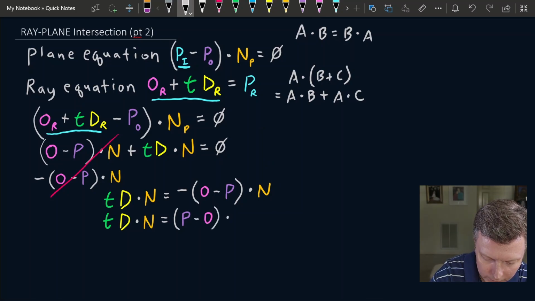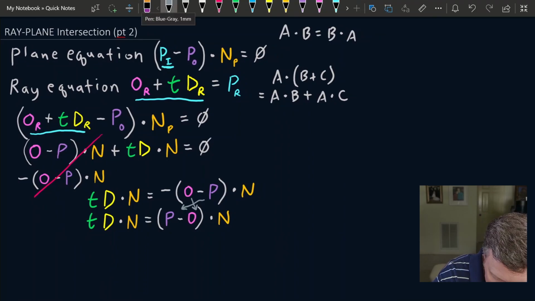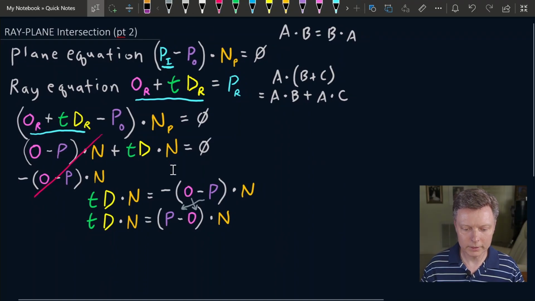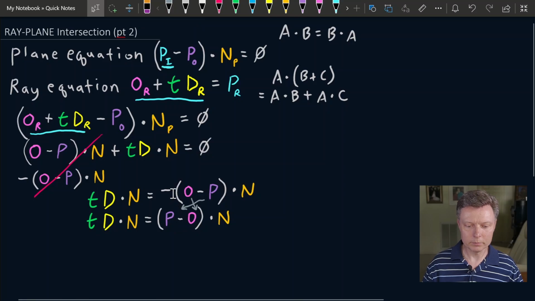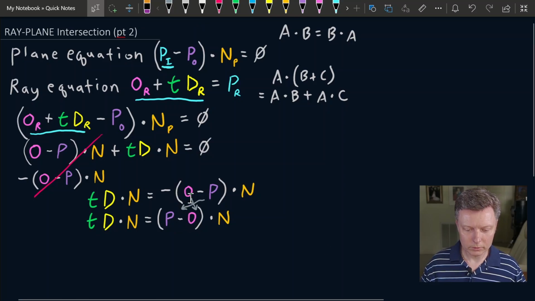And still dotted with the normal vector. And I'll draw like a little arrow here, showing that I just swapped these and applied the negative sign to both. So the O became negative and we put it over here, and then the negative times negative is a positive P, and so we put the positive P over there. That looks much neater now.